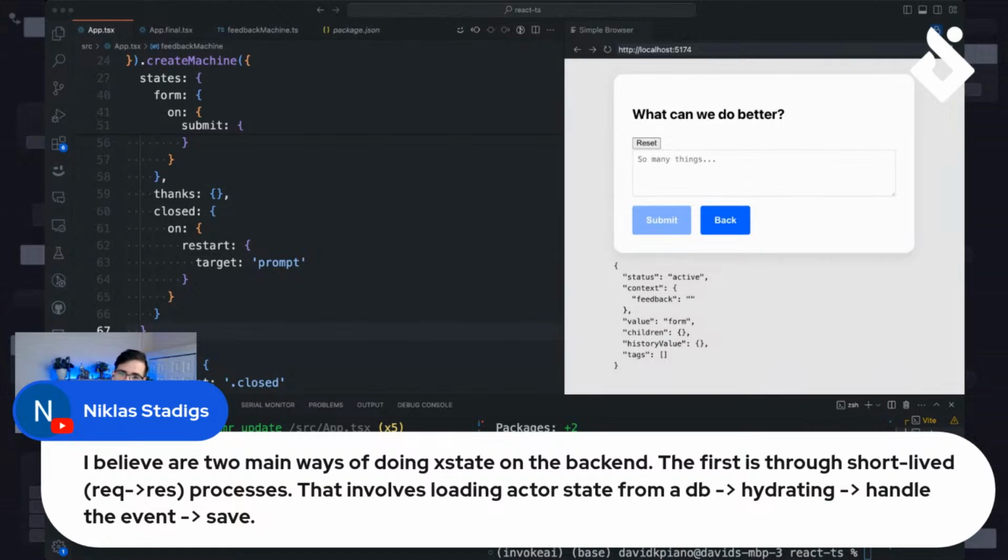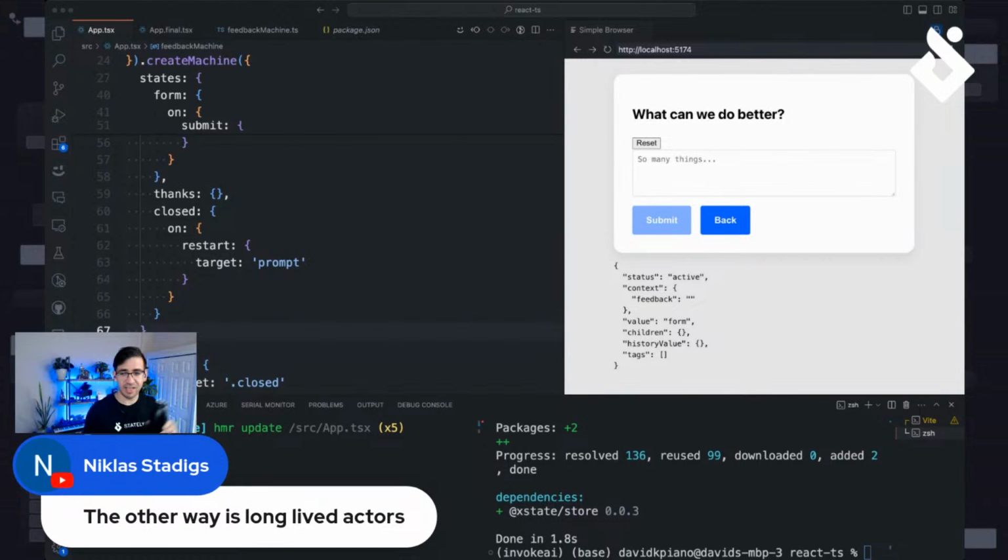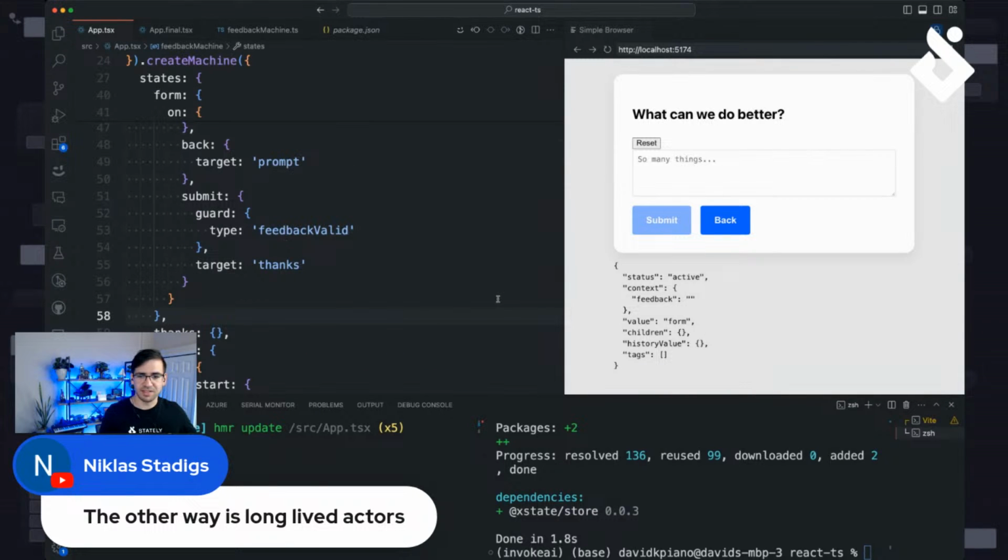Nicholas says, I believe there are two main ways of doing XState in the backend. The first is through short-lived request-response processes. That involves loading actor state from a database, hydrating, handling the event, and saving. And the other way is long-lived actors. And I think that's actually a really, really good point. There is an Express example that shows you how to restore the states, persist the states to something like MongoDB or even your file system, restore that state, and then continue the state machine from that state. And so your state machines could really be serverless in a way.